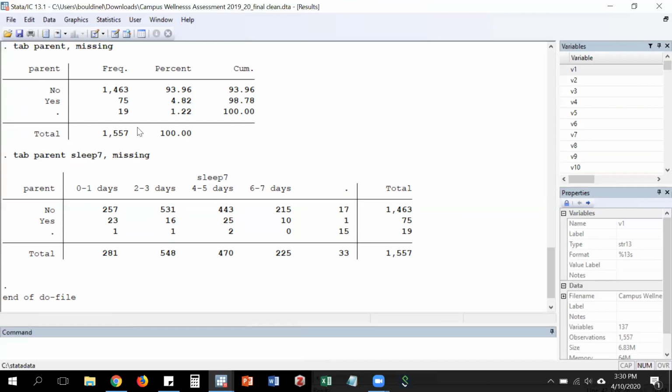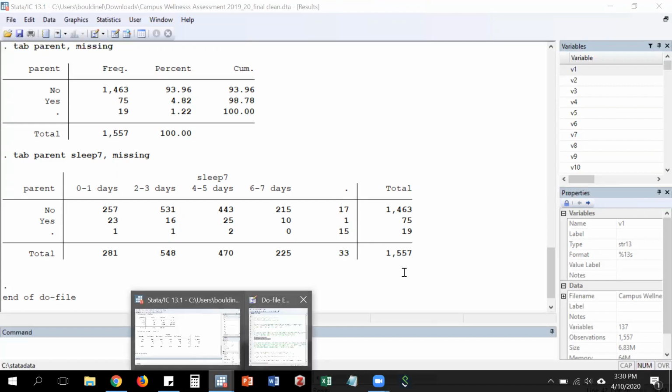If we did tab sleep 7 comma missing, we could see how many students were missing sleep. And we can also do the cross tab here, which is what I've done below, parent and sleep 7 together. So as we saw above, there are 19 students missing parent status. Some of those students answered the sleep question, but 15 of those 19 didn't answer sleep. And in addition, there are another 18 students who didn't answer the sleep question. So we're starting to get a sense of how many students will be missing from our regression model. But doing a bunch of tabs can be confusing because then you have to subtract out the 15 that are included in both this 19 here and the 33 here. So it's easy to make calculation errors.